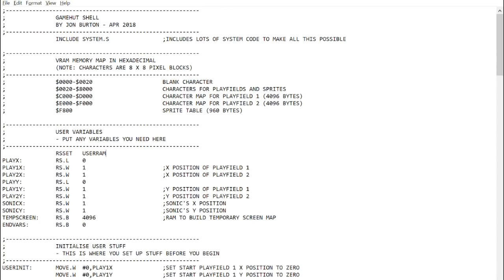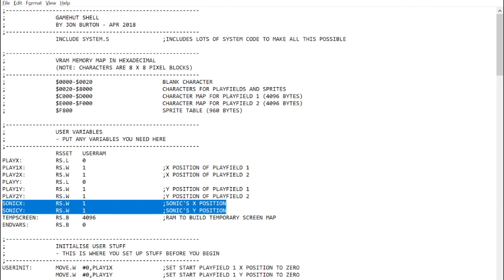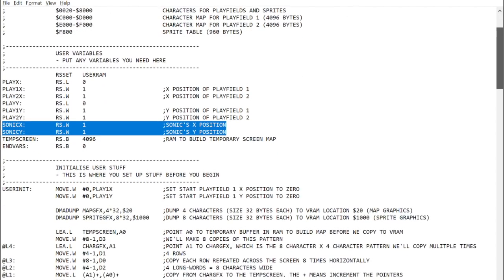Okay, looking at the top of the file, you can see that there's a new amendment here to the VRAM, where I've set aside some memory, 960 bytes, for a sprite table. This is where the sprites will be copied to, so that the graphic processor can display them on the screen. I've also added two new variables. We're going to display Sonic on the screen, so we've got Sonic X and Y, which is where Sonic will appear on the screen. That's the plan there.